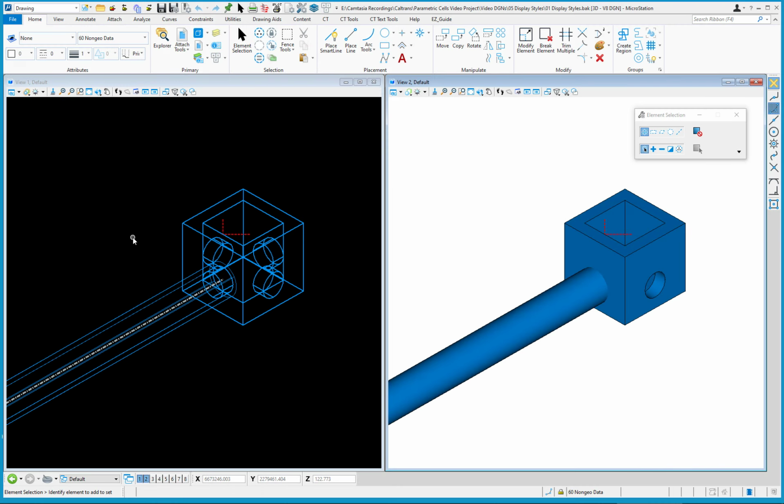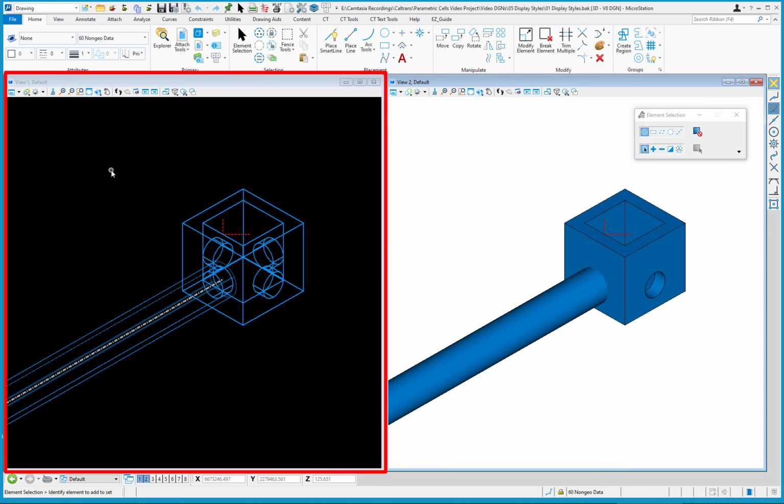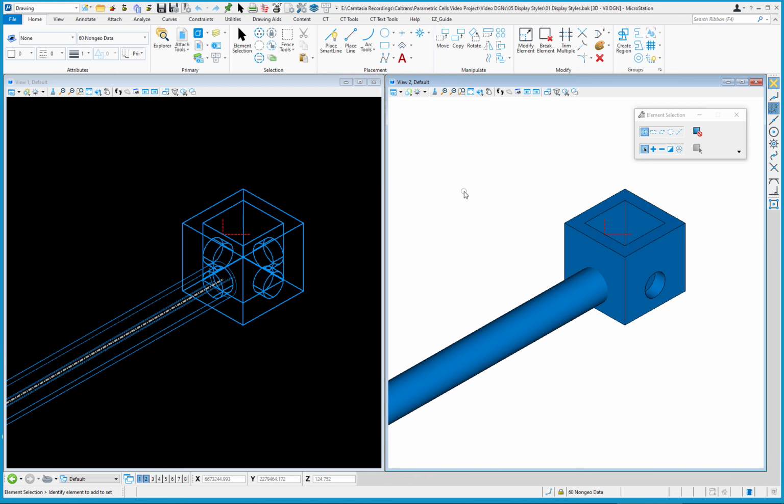So what exactly are display styles in MicroStation? Display styles allow us to view our project or design differently. What you're seeing here on the screen are two different views. View number 1 on the left, view number 2 on the right. View number 1 on the left, the display style is currently set to wireframe. And what you see on the right, view number 2, it has a display style of illustration.